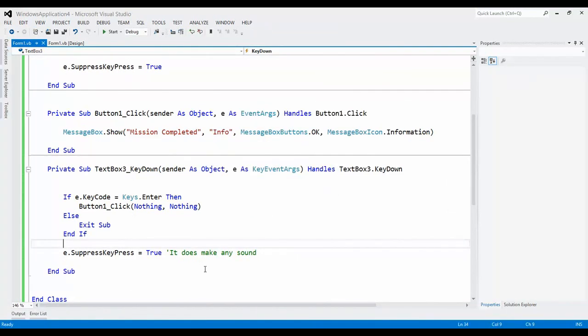So with this simple code, you can make a button press by the enter key or by any other key you set in this code.